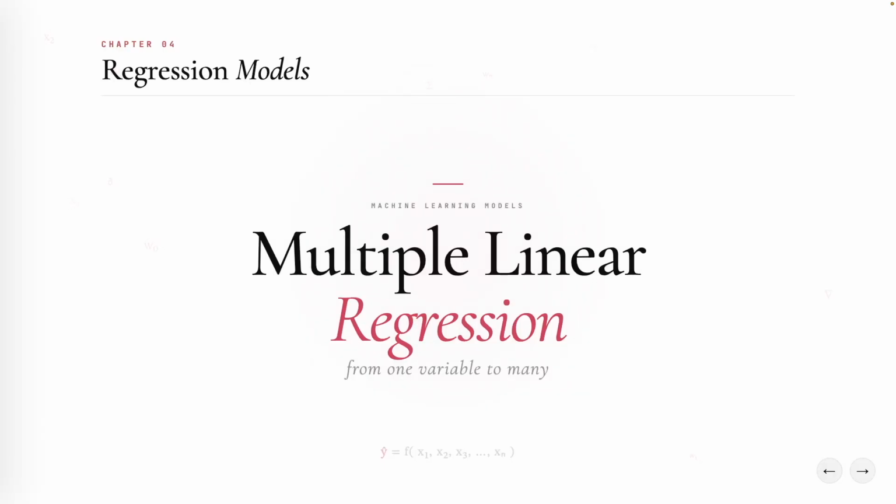In our last video, we built our first machine learning model, Simple Linear Regression. One input, one output, one straight line. We took temperature and predicted ice cream sales. Clean, simple, and a great way to understand the fundamentals. But real-world problems are rarely that simple.